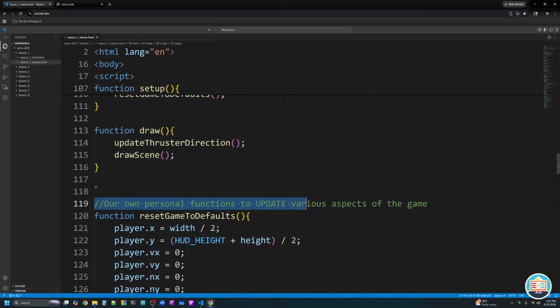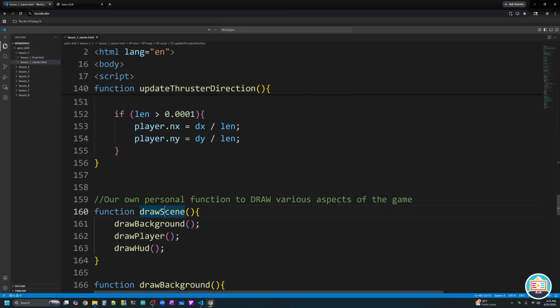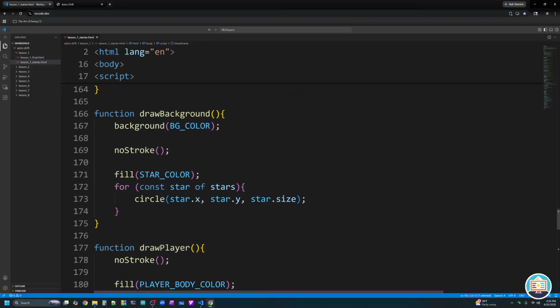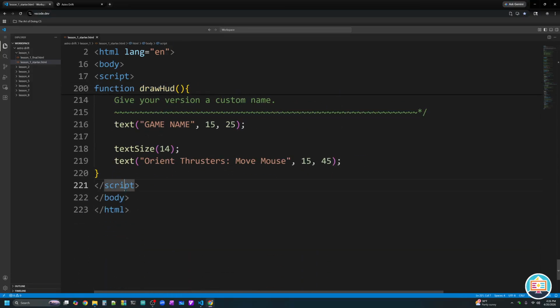But all of these other functions down here are our own personal functions that we have written, or I have written and given to you. So we have one called reset game to defaults, and we'll look a little bit more at these. Update thruster direction. We've got draw scene, which has draw background, draw player, and draw HUD, and there are those functions. Okay, so it looks like, and then we hit the end of our JavaScript tag.